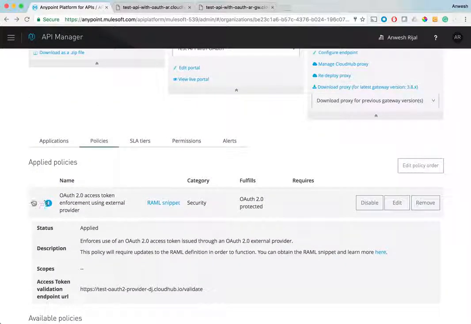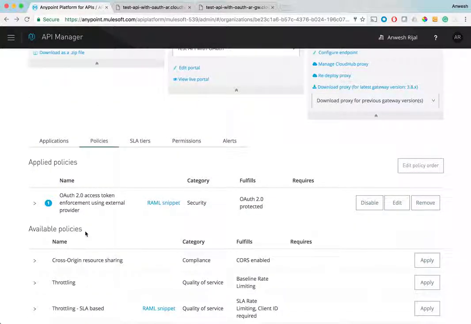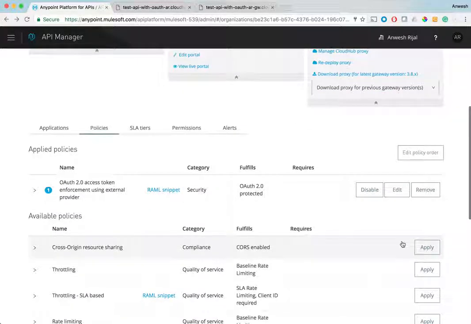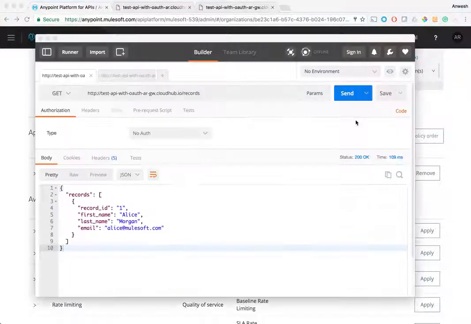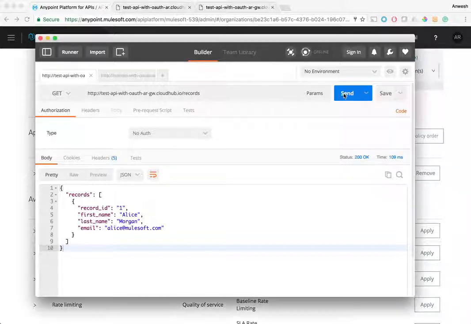Somebody who is managing these APIs doesn't have to know the details. I can simply come in here and apply, enable, or disable these policies. If I want to apply multiple policies, I can simply apply them, and I can even edit the policy so they go through in the right order. Now that my policy is applied, it takes about 3 to 5 seconds to take effect.